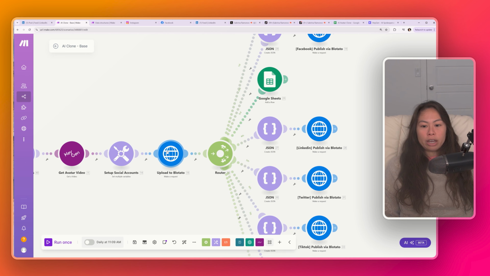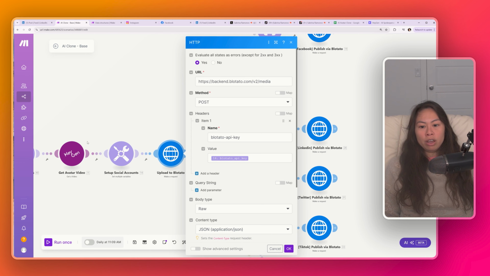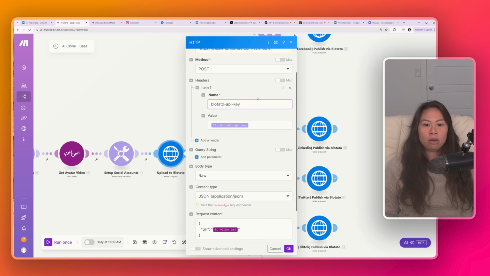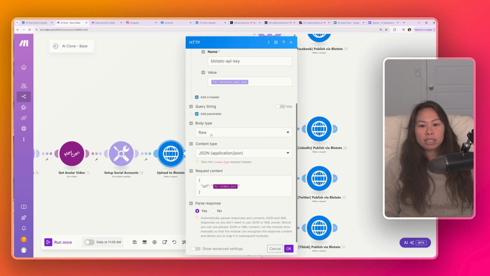Okay, so once you've set up your social accounts, the first step is to upload the avatar video to Blotato. The reason is that if you try to publish on Instagram, for example, and just feed in the HeyGen URL that you get, it just doesn't work. So first we need to upload to Blotato and then grab the publicly available URL from Blotato to publish to the social platforms. V2 Media, post request, Blotato API key, and the value from our node where we set all the variables. Body type raw, content type JSON, and the request content is really simple. It's just the URL and then the video URL from this step over here.